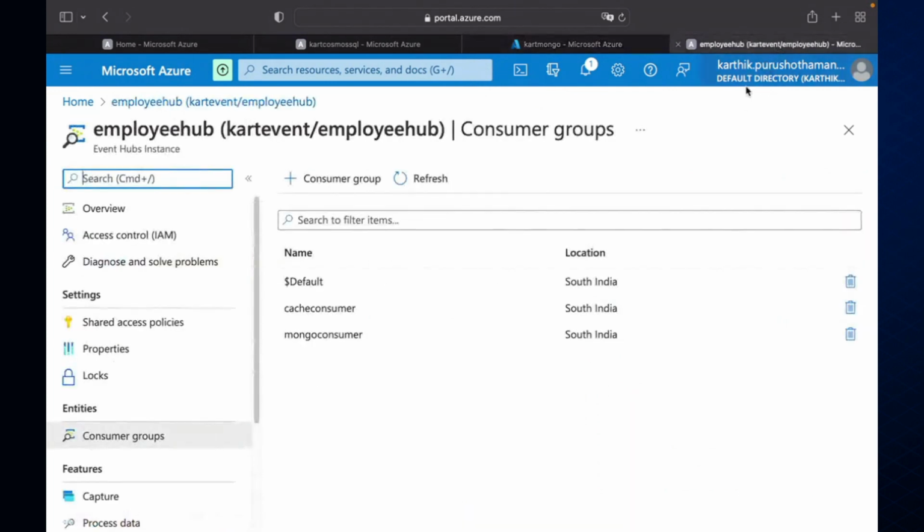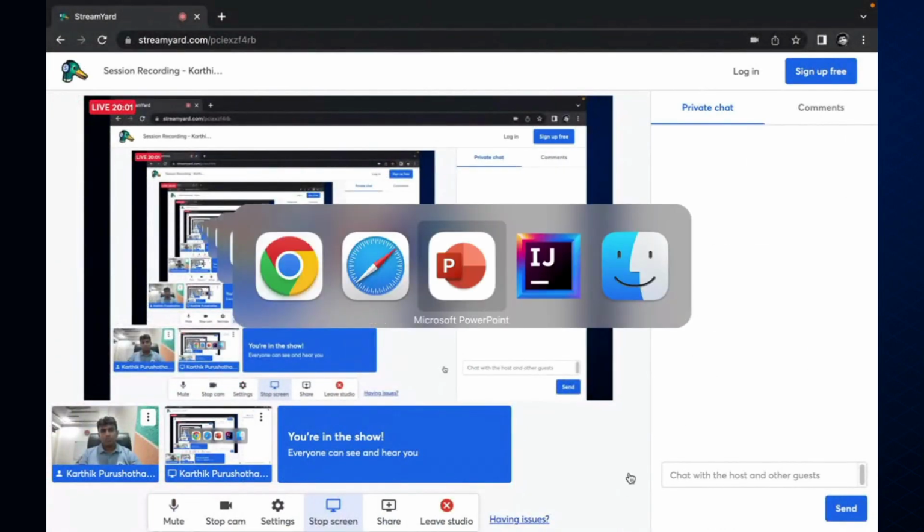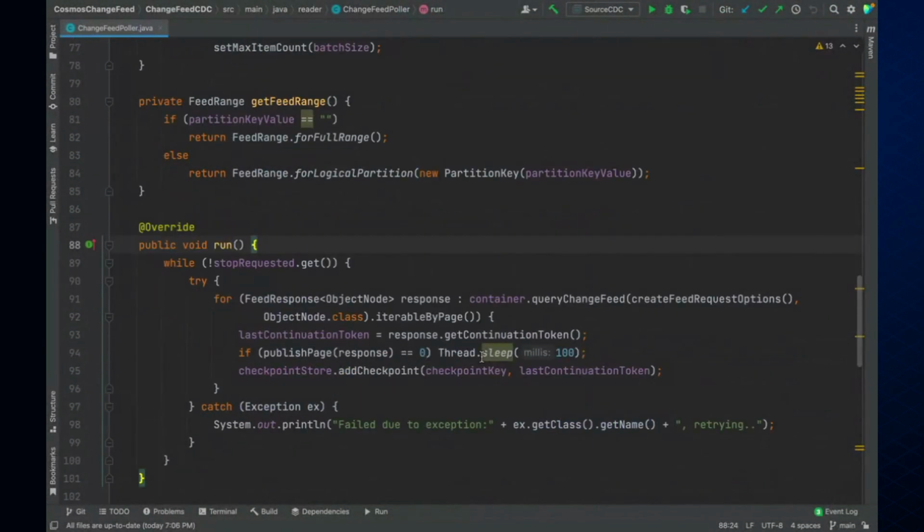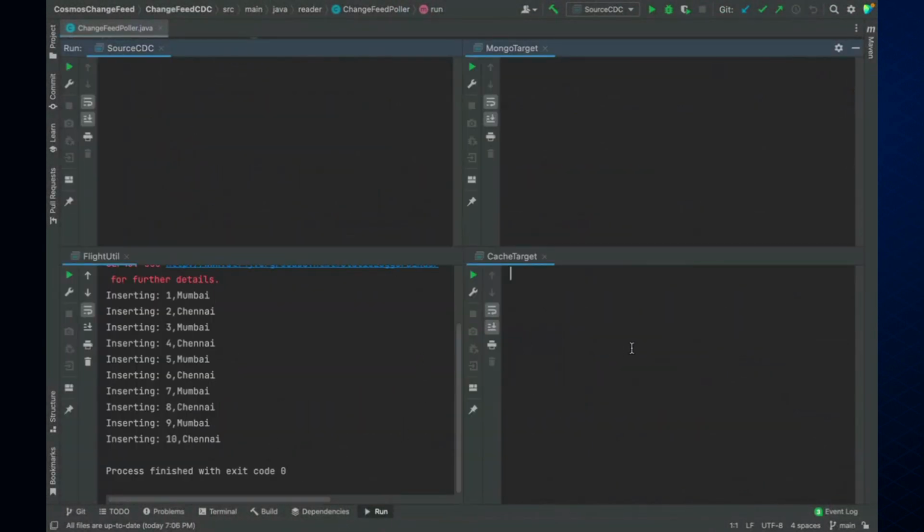Now, this is the Azure Event Hub where two consumer groups are configured. One is for updating the cache and the other one is to update the MongoDB. Now, let me go to the demo. So I have a total of 4 applications. The first application is the one that reads the changes from the container. I call it a source CDC application.